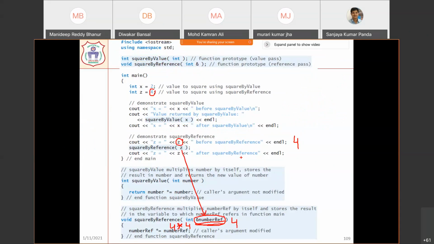But in the previous case, what happened? Earlier the value is 2. After that the value is 2. Only when you are returning this value, the value comes as 4. But in this case, the value is 4 prior to the square by reference, but after the square by reference, the value is printed as 16. If you print the value of z, you are going to get 16, not 4. So that is the concept of call by reference, or you can say pass by reference, right?